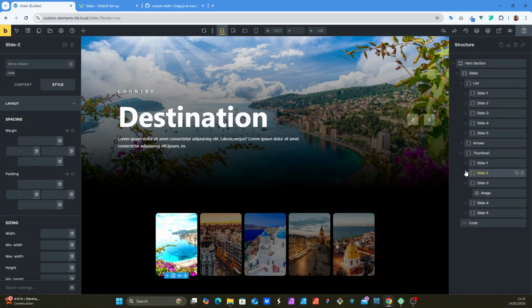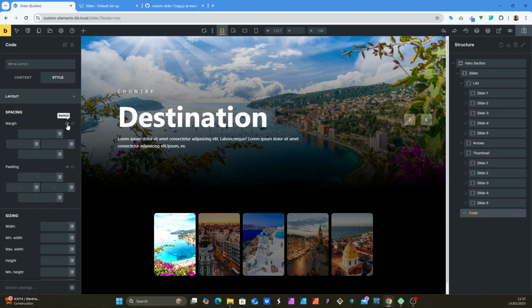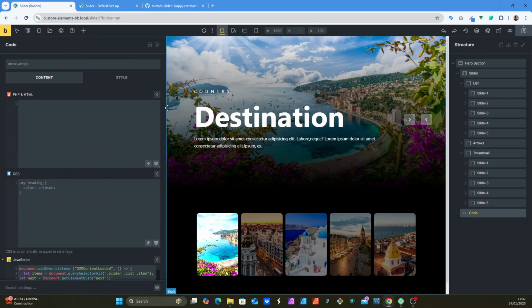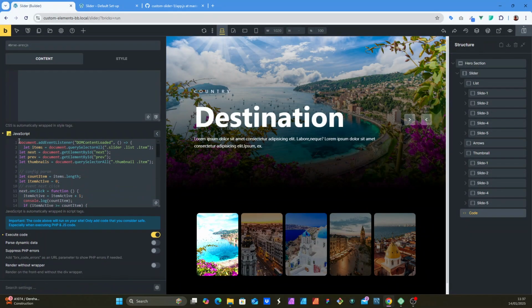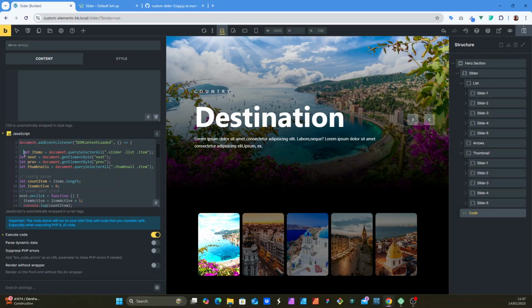It's so much easier to do that way. And then in the code itself, if you go to the code, you only have JavaScript, so you always have to put document.addEventListener DOMContentLoaded, because otherwise it won't work in Page Builder. So a bit strange, but this is what I don't like here.